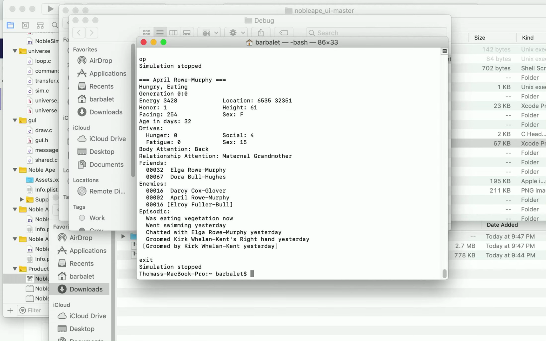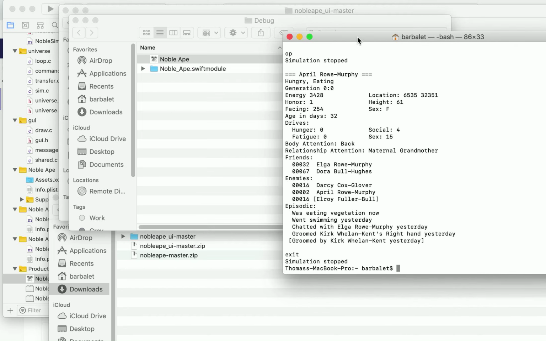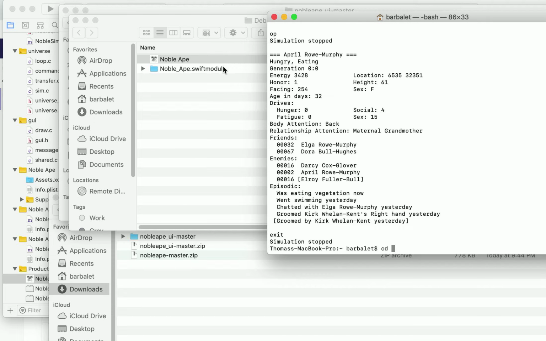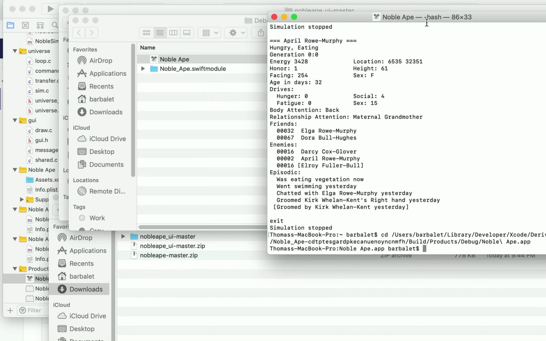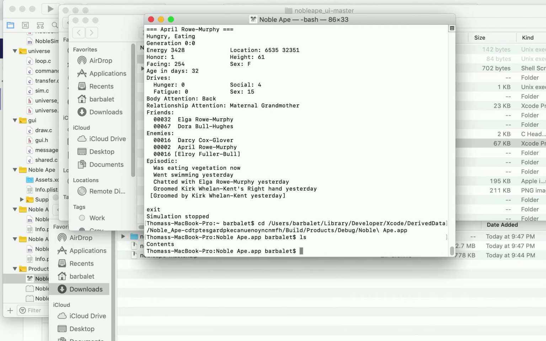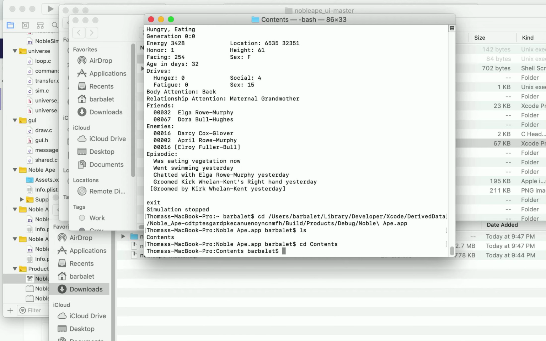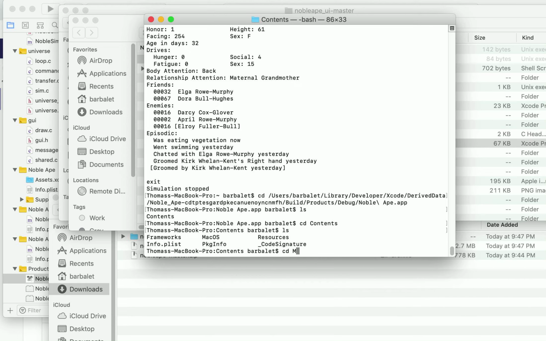So what we want to do here is we want to go to wherever that thing is. So we can just drag Noble Ape into there. And then we can just go into Contents. And then we go into macOS.